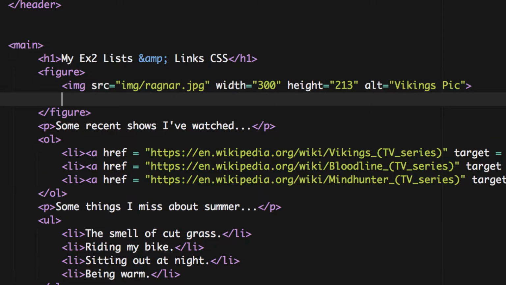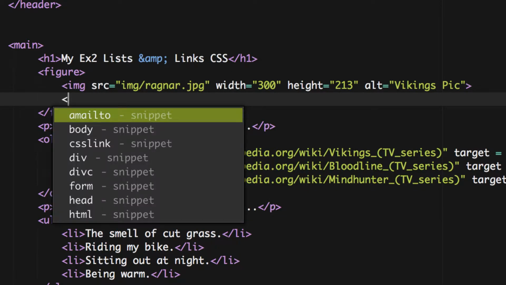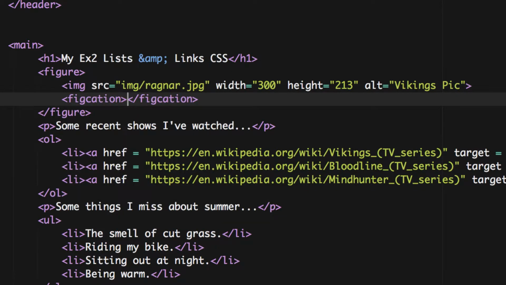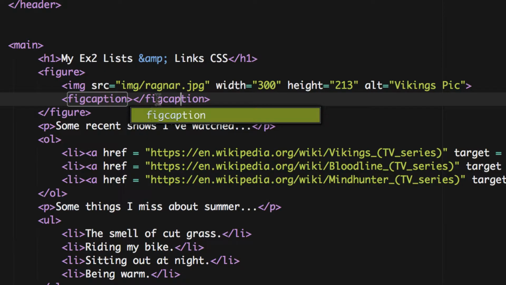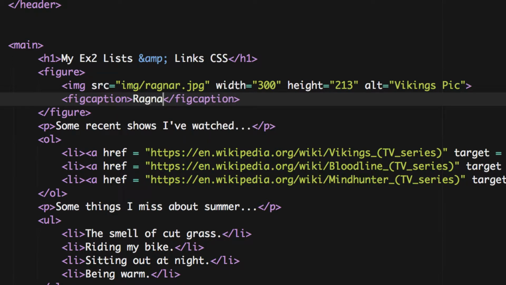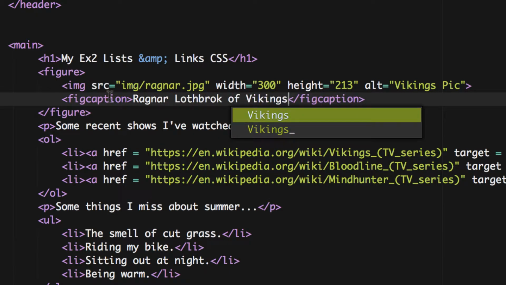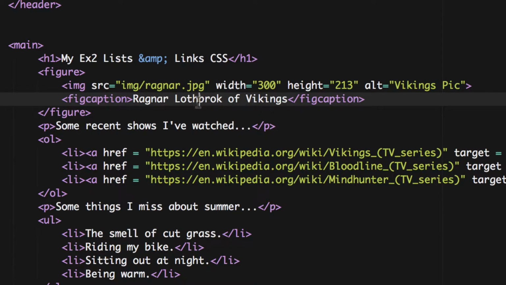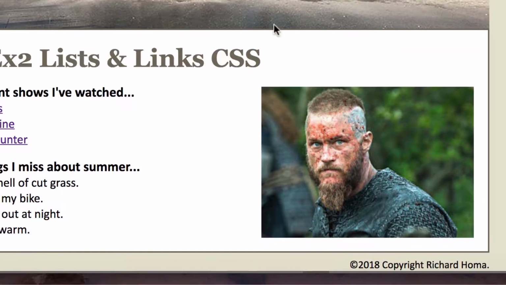So I'll put it down here as a child just like IMG, and I'll call it figcaption. And it'll put a closing tag right away. And I spelled it wrong, because it's caption. So let me fix that. And then inside here, I just want to put whatever text I want. I'm just going to call it Ragnar Lothbrok. And the nice thing about using figcaption is that then I could use CSS styles to format that. So let's see what that looks like so far.